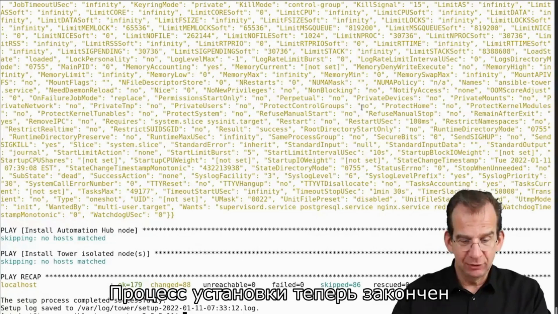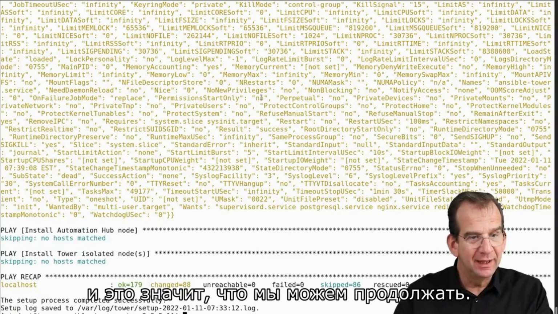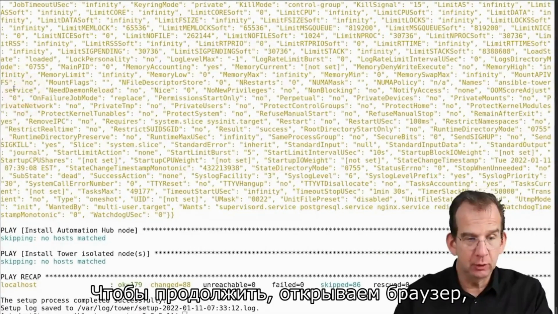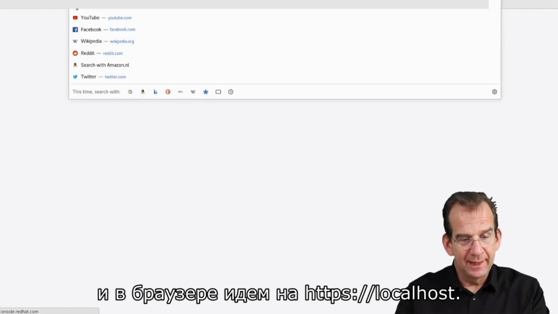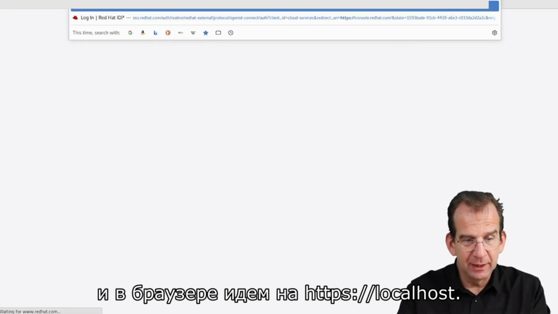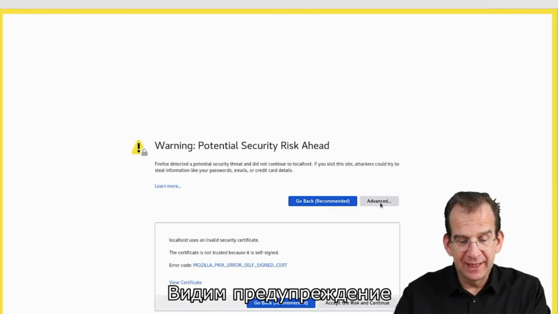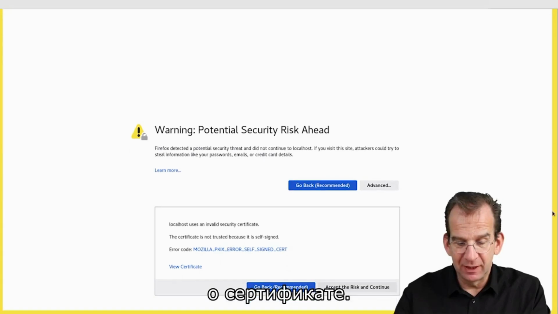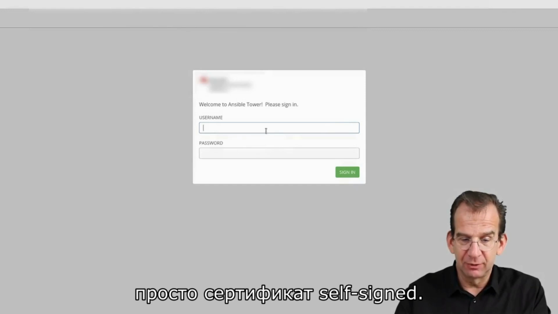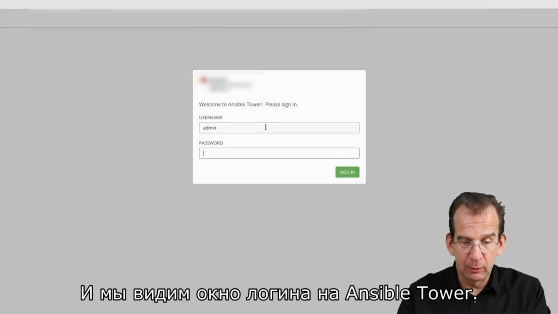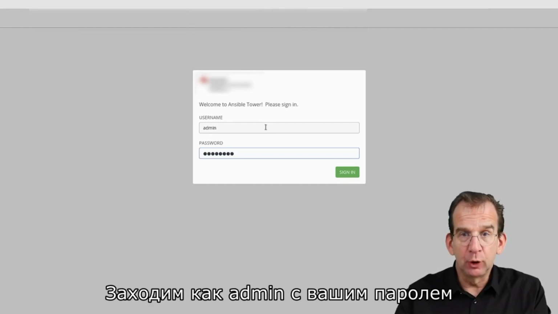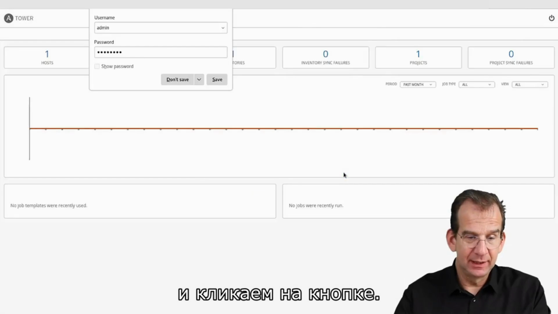So here we go. The installation procedure is now finished, and that means that we can continue. And in order to continue, you go to a browser. And then from the browser you activate https://localhost. So that is giving you a warning about an invalid certificate. That is nothing to worry about. It's just a self-signed certificate. And here we go. Here's the Ansible Tower login prompt. So you log in as admin with the password that you have provided. Then you click on sign in and that will sign you in.